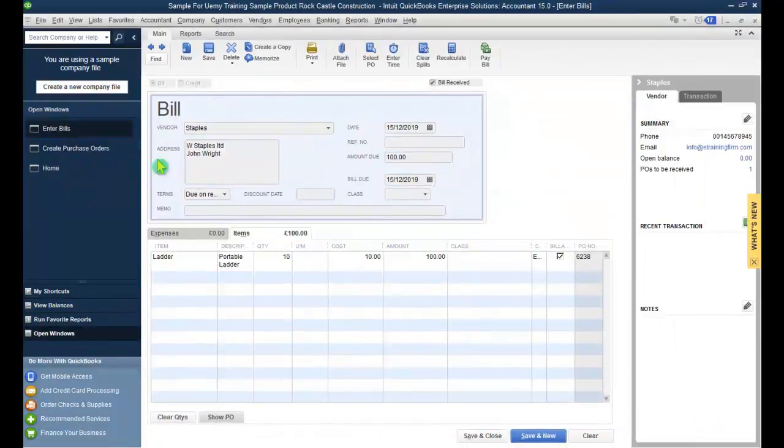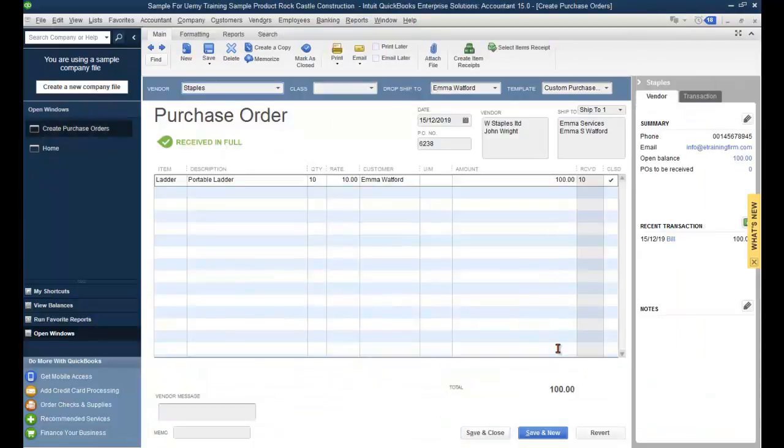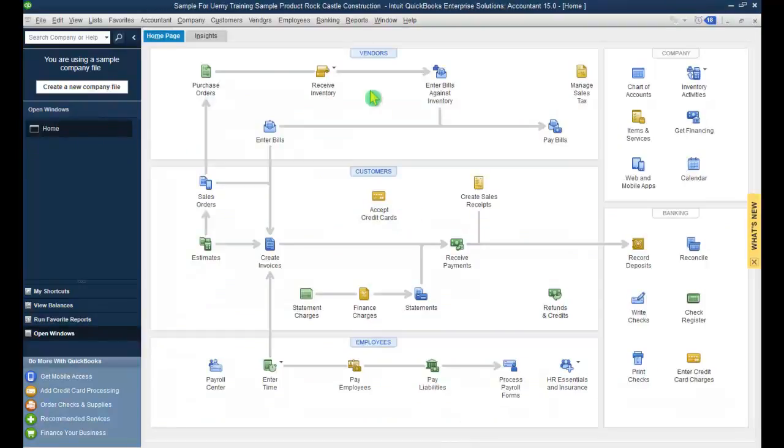Go to the open window and click on enter bill. Here you can see the same purchase order against that vendor. Click on save and close to save these changes. Here we can see the purchase order. A new window is open, received in full. Save and close to close this window.